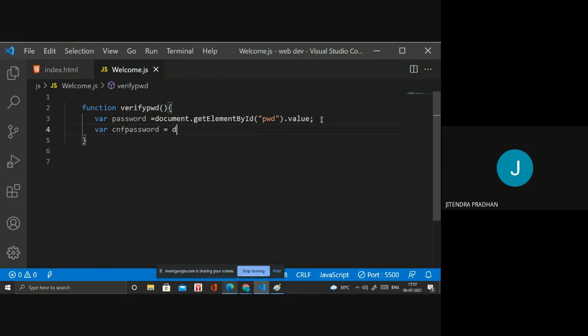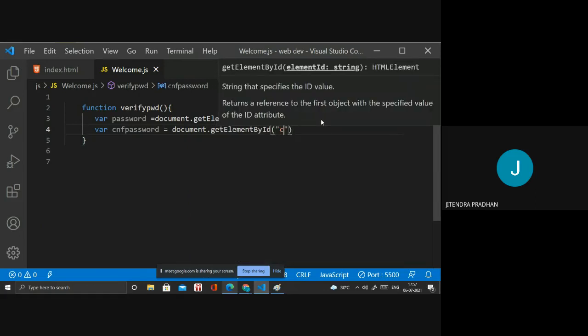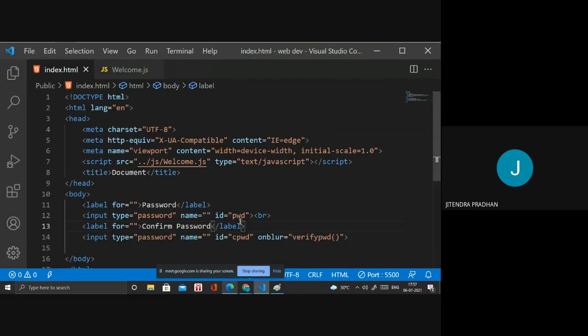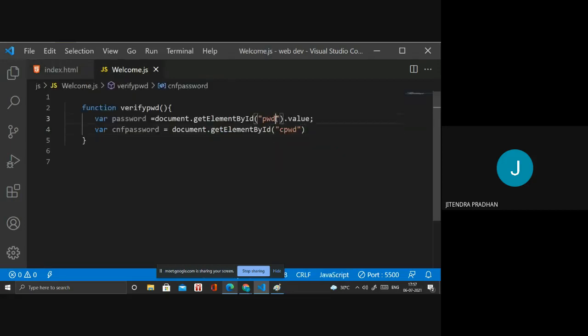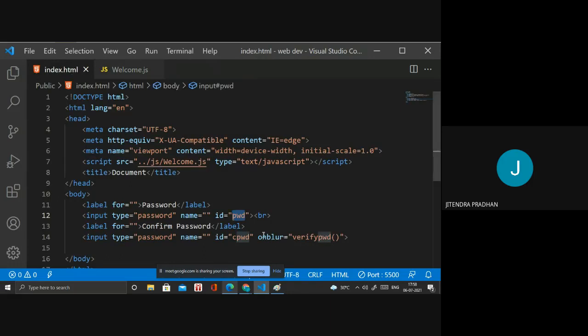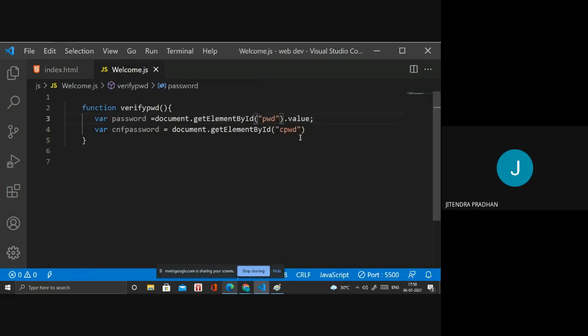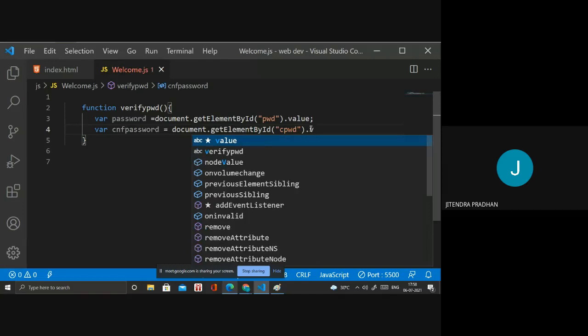In that I use document.getElementById with CPWD. Always check that the ID is the same, because otherwise it will not access the value you have written. That's why I told you that. It's CPWD, and in that we access the value.